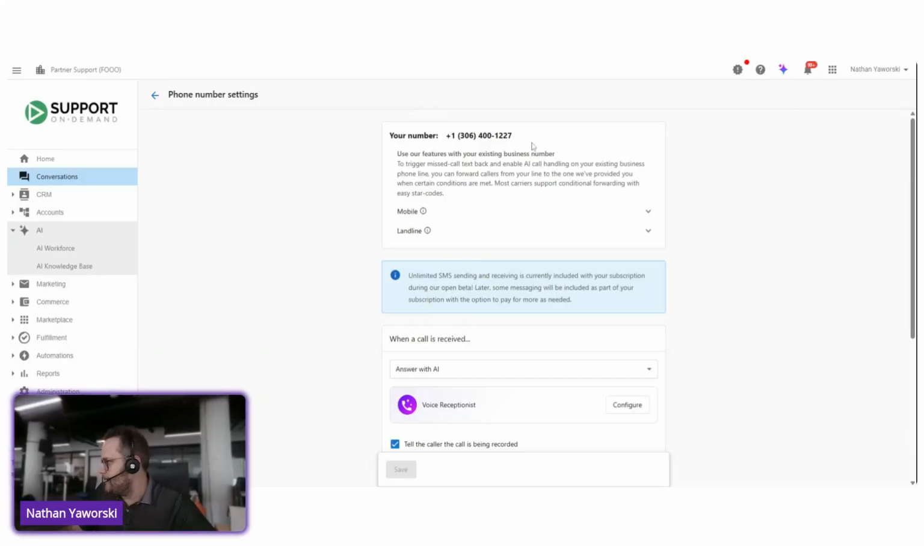You can see this is the number this one was assigned. It's a Saskatchewan number because it was built in Saskatchewan. So it'd be a local number to wherever you are. This is only available in North America, I should say, Canada and the United States. For other international agencies, unfortunately, you won't have access to that SMS text back functionality.